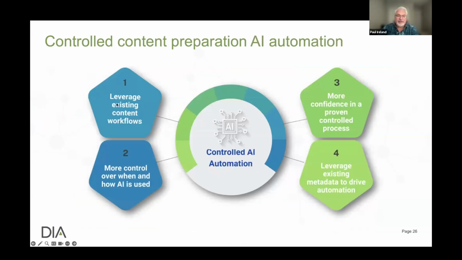So again, the idea here is that you're in control, that you're able to leverage your existing content workflows. We're already processing content through rendering workflows, so you can leverage the same technology that's already in place and just add AI steps. So it provides more control over when and how AI is used. Obviously, that gives you a little bit more confidence in that it's not a completely new technology. It's using existing technology. It is kind of proven already for you in the organization.